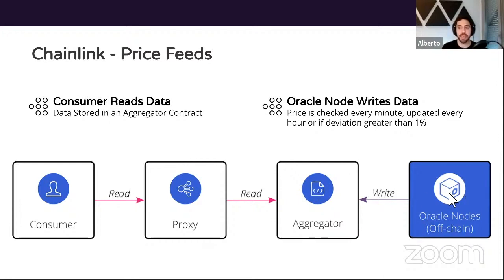The Oracle node, once again, which is off-chain, will send a transaction to write the data into this aggregator contract. In our case, we've configured this Oracle node so that the price is checked every minute from the API, and it's only updated on chain every hour, or if the deviation is greater than 1%. So whatever comes first, right?